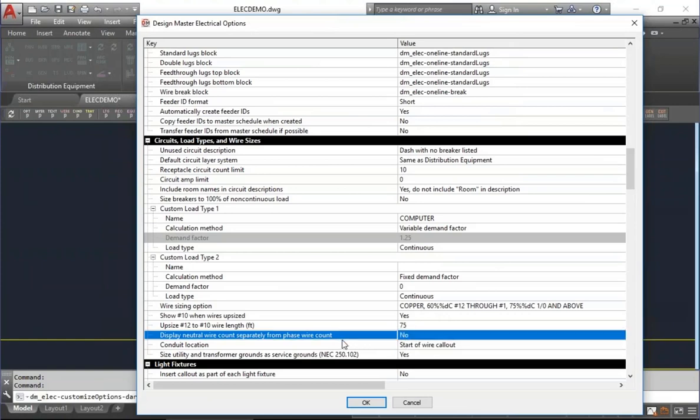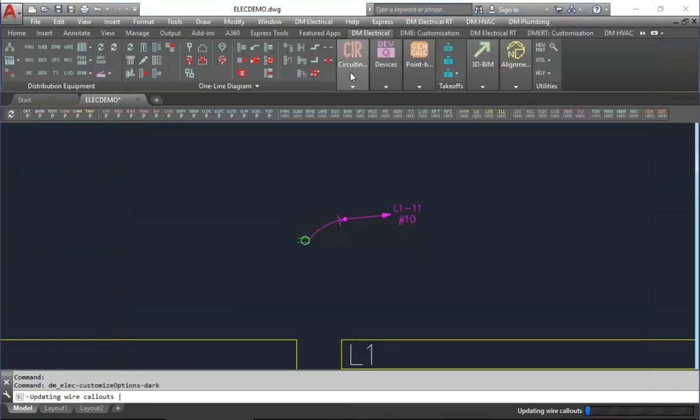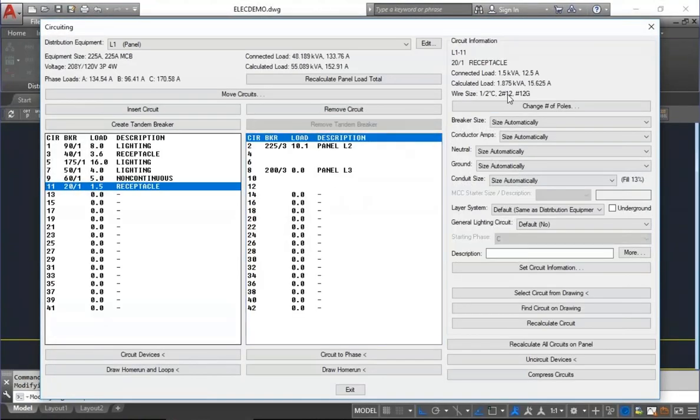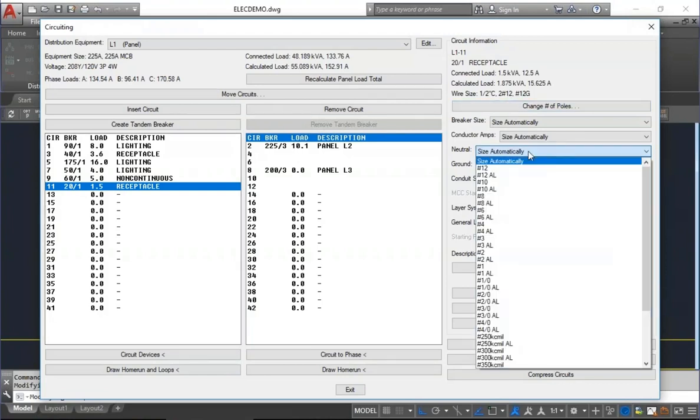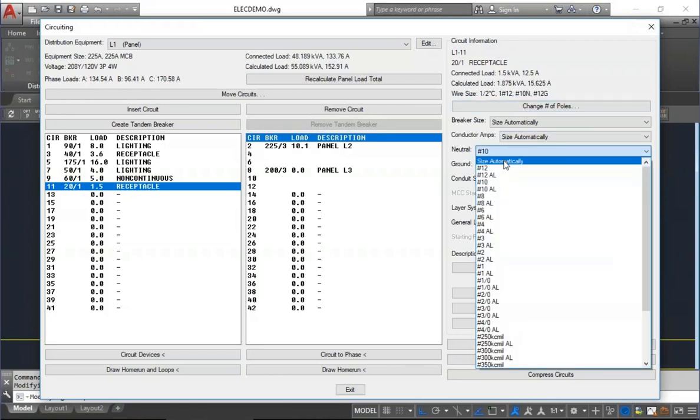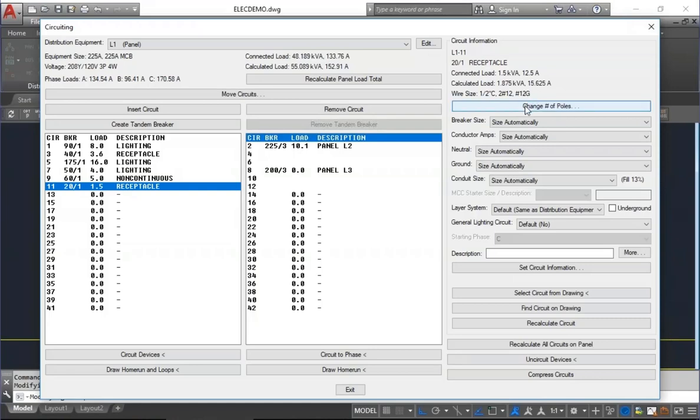Change that to no. So now we're actually going to combine them. Let me take a look at that circuit again. And you see that it lists two number 12, so the neutral is not listed separately. However, if you size the neutral differently from the phase wires, we obviously still have to call that out. So if we say, okay, I actually want a number 10 neutral, it has to ignore that setting and say it's a number 12 and then a number 10 neutral, because you can't combine them since they're different sizes. So if required, it will separate them. But then if you go back to put them the same size, it'll list them together again.